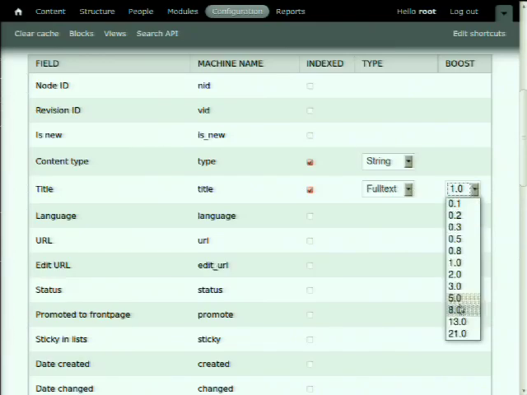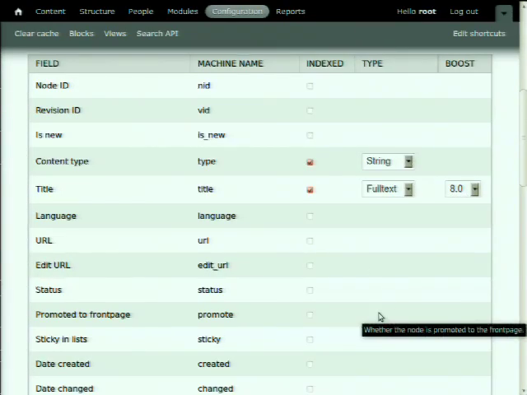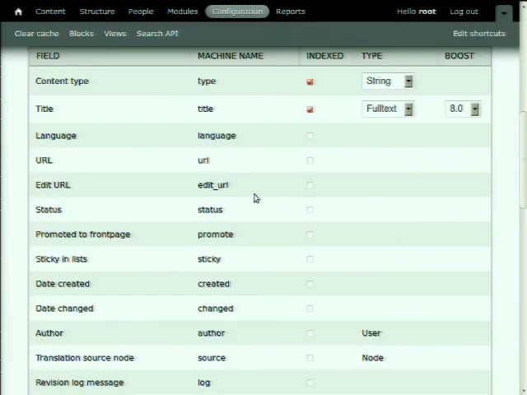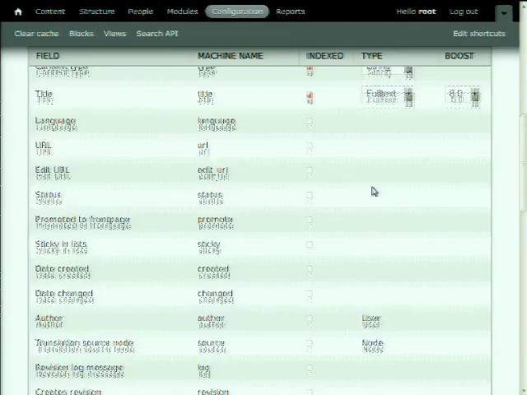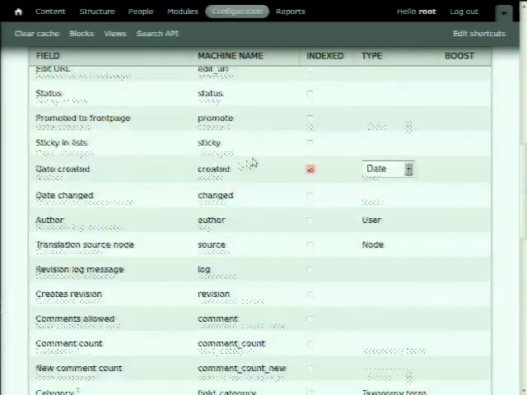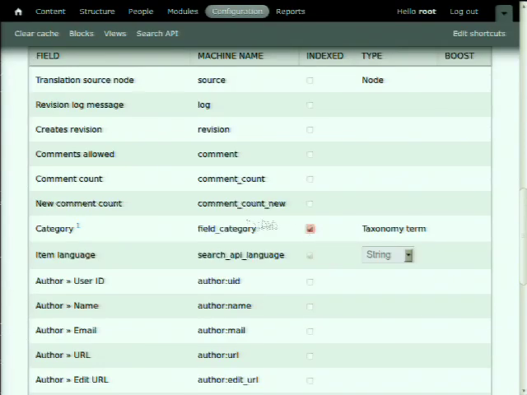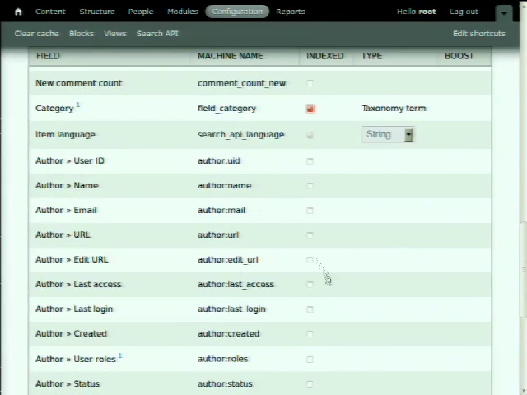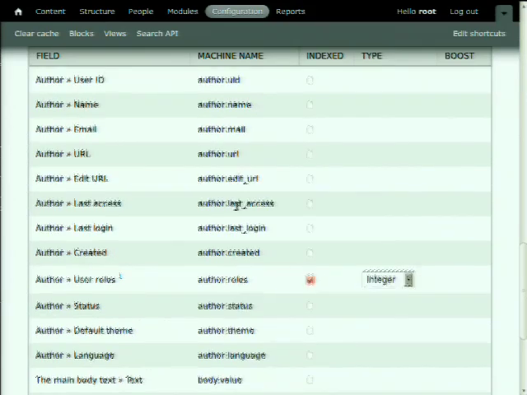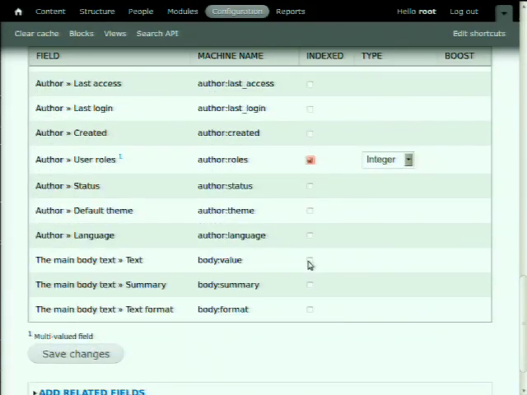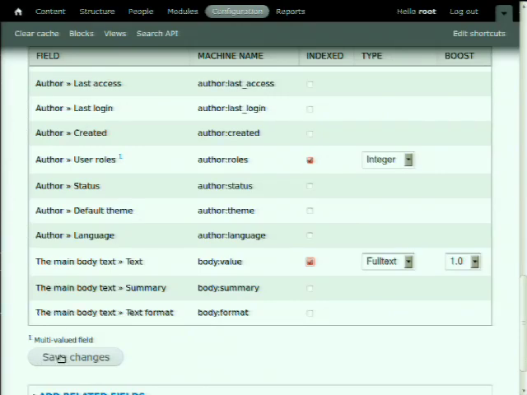And the boost tells us how important this field is. So since the title is, of course, more important than other fields, we set it here to, for example, 8 or some higher value. So results with search keywords in the title will be shown higher up. And then just some other fields: the creation date for sorting, for example, some taxonomy terms set on the node, the author's roles, maybe also for filtering, and of course, as said before, the body text itself.